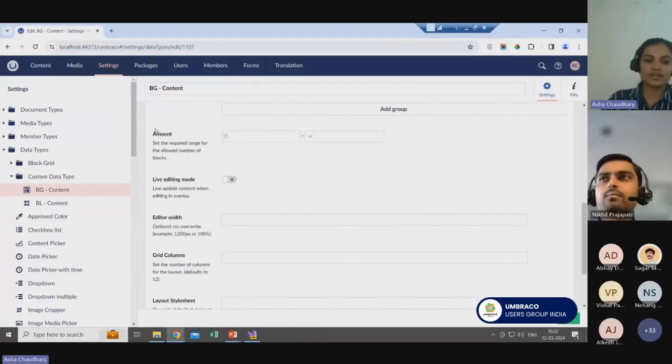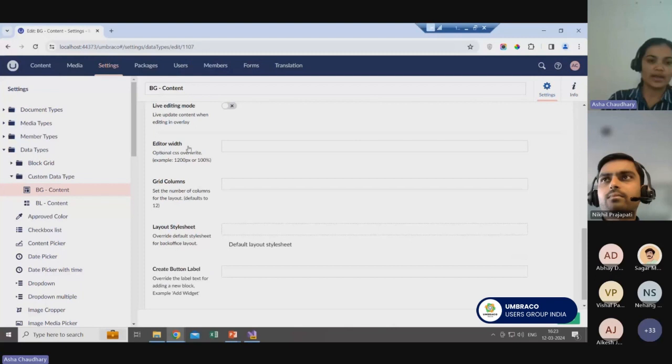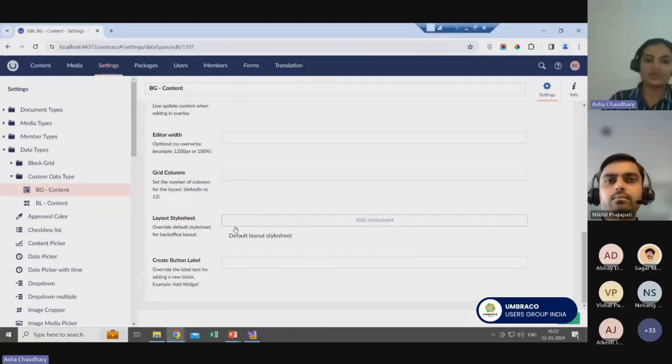Also, it has how many blocks you need. Live editing mode, I'll show this. Editor width is the width of the editor we need. Grid column sets the number of columns for the layout. Default is 12, but we can set up here what the column layout is, if somebody needs 3, 4, 5. So this is the flexible layout style sheet. This style sheet will be involved for the whole BG content.